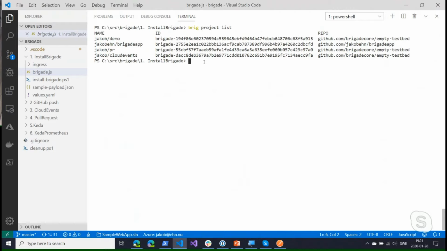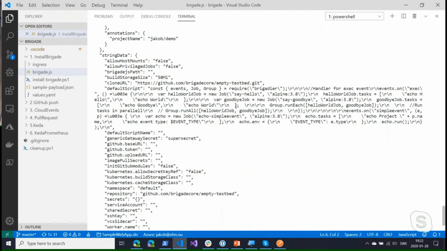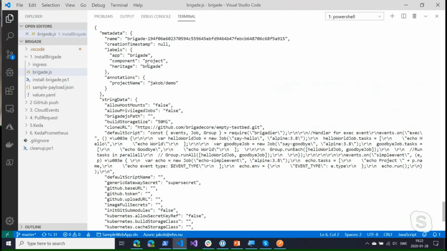So, let's take a look at the project. We can do a Brig project get, and I type Jakob demo. Now it shows me the content, and these projects are actually stored inside Kubernetes as secrets currently. That's how they selected to store this information. So just to take a quick look at the content of the projects, you have the name and some labels and so on.